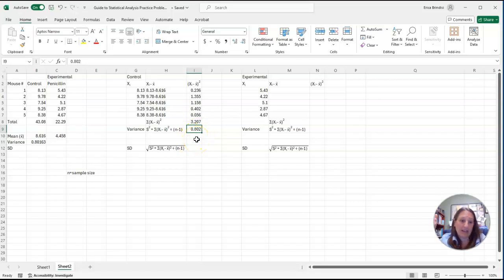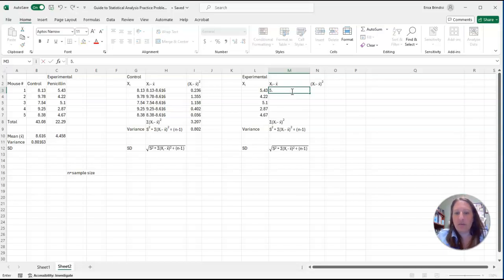Okay, so again, you can do it by hand, or you can just plug the formula into Excel and it will do it for you. And so let me come over here really quickly and plug these numbers in. So this is going to be 5.43 minus the mean for the penicillin group, which is 4.458. Okay, so again, 4.22 minus 4.458. And 5.1 minus 4.458.